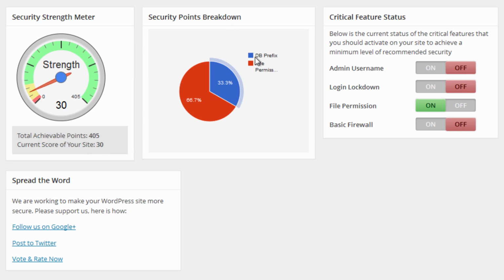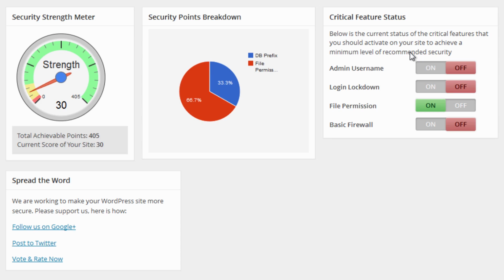As you can see here, we've got DB prefixes and some file permissions that suggest we update, and there's some critical security features here which it suggests we update as well. So we need to go through and we need to do a lot of work from what you can see. And this is just a fresh install of WordPress. We've set up a couple things like the username and password a little less secure than they should be, but this is just to give you guys an example of what to look at.